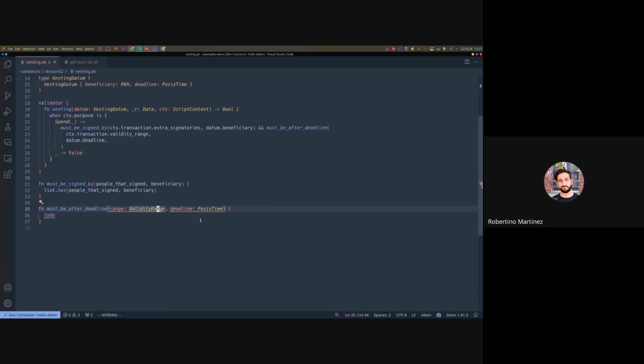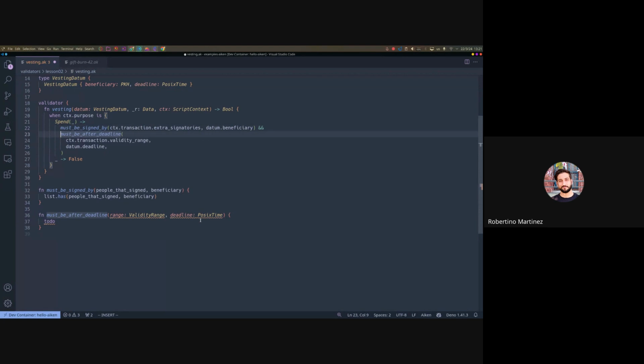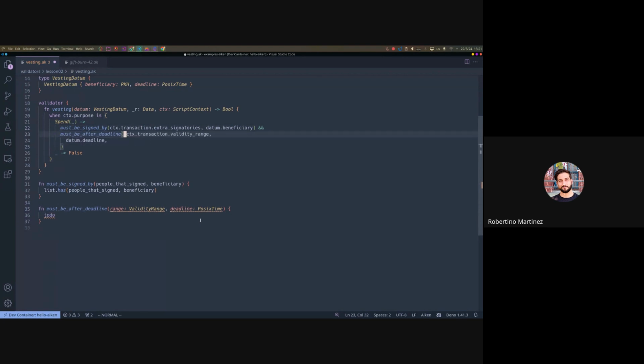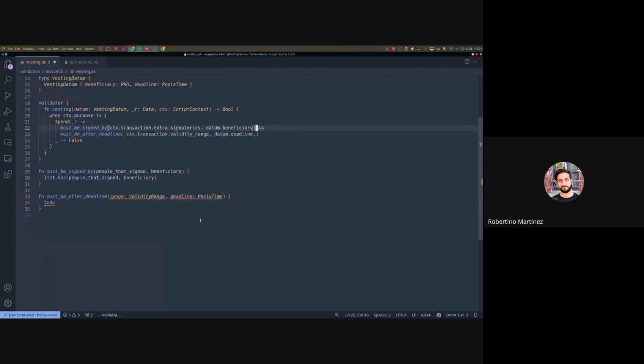Okay, there you go. So one thing that is a bit ugly is that we have this. Initially I created it like this, and it was nicer to read. So we check that it must be signed and it must be after the deadline. But as soon as I combined the expressions, the formatter just broke everything. So we have more than one way to combine Boolean expressions.